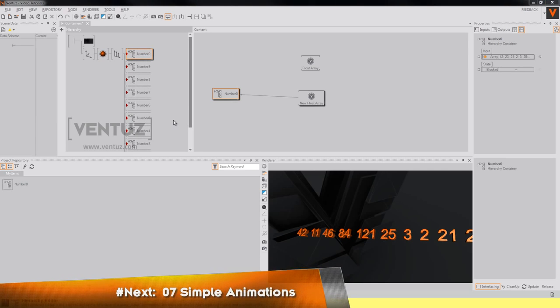That's it about containers and their features and advantages of using them in your scenes.